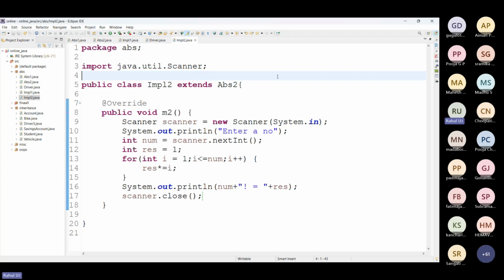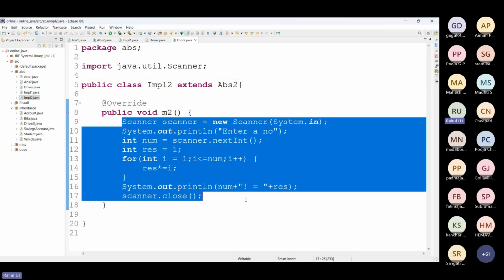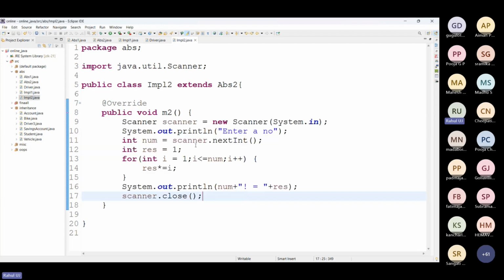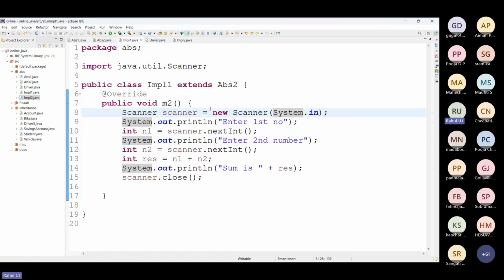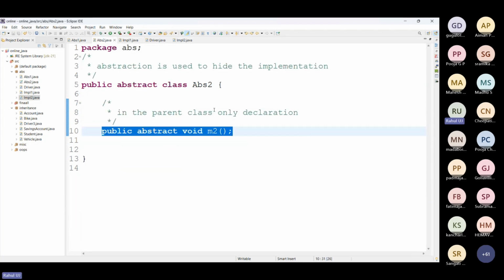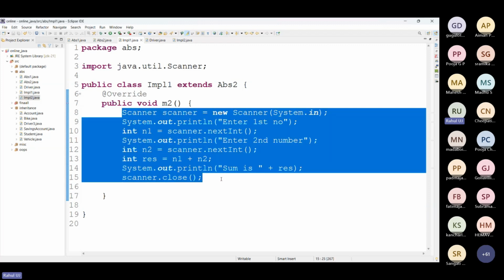And there are two requirements, where when I call one method of one class, it has to perform addition. And one method of one class will perform factorial. So whenever you have abstract things, this can be sent to child classes, and the child classes can do their own type of functionality over there.